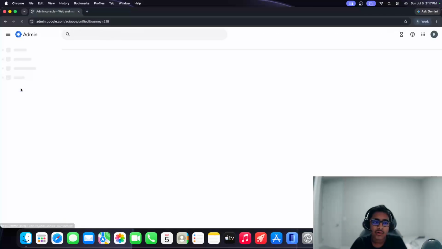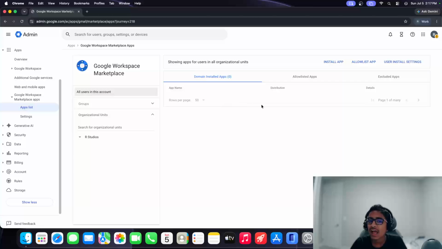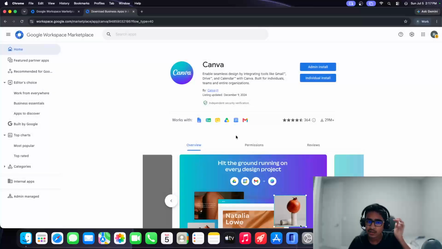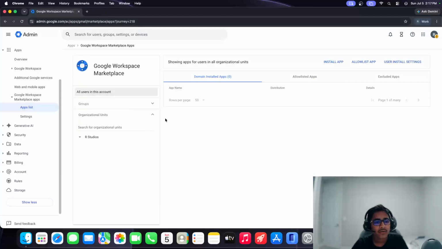And then we can do that for web and mobile apps too. And also Marketplace apps. So we can add Marketplace apps. We can install organization apps. Like for Canva, we can install it and they can see it in the Workspace, okay? We can do admin install, which I'm not going to be doing right now.